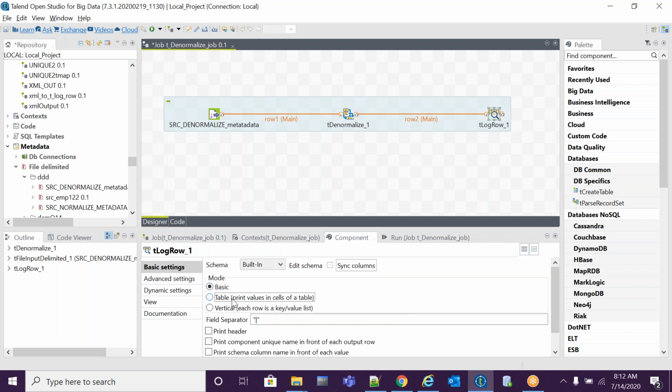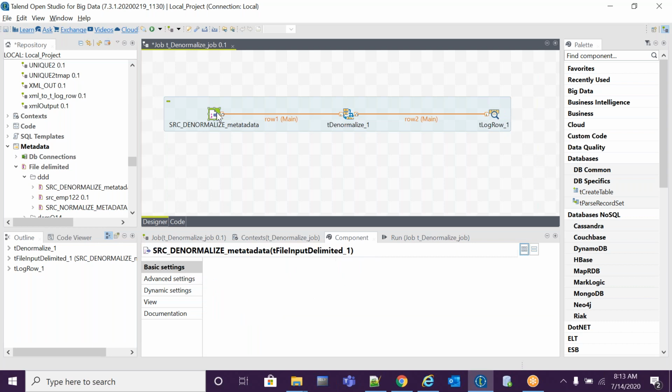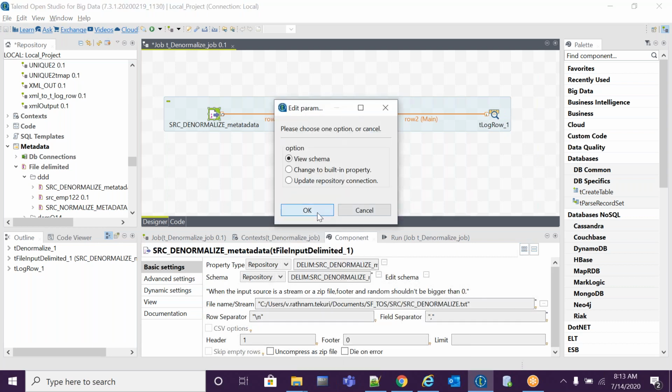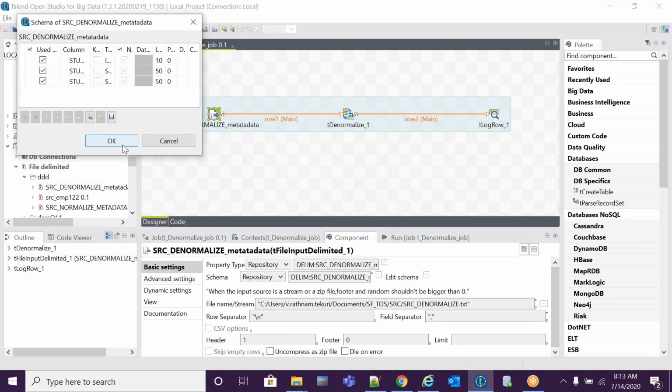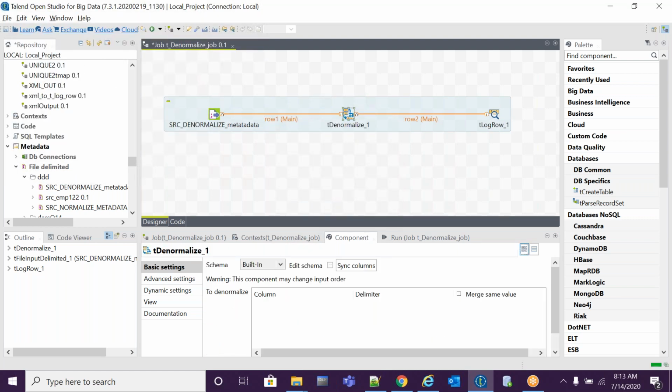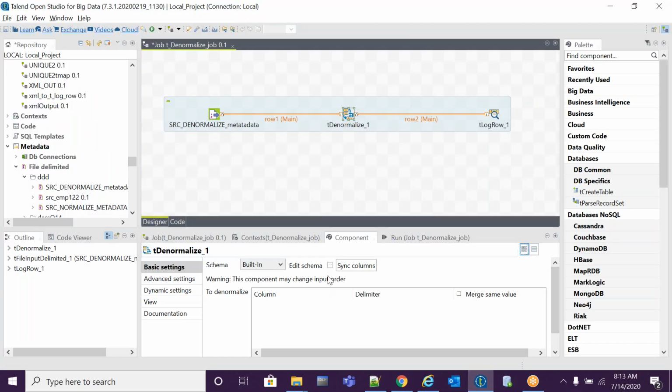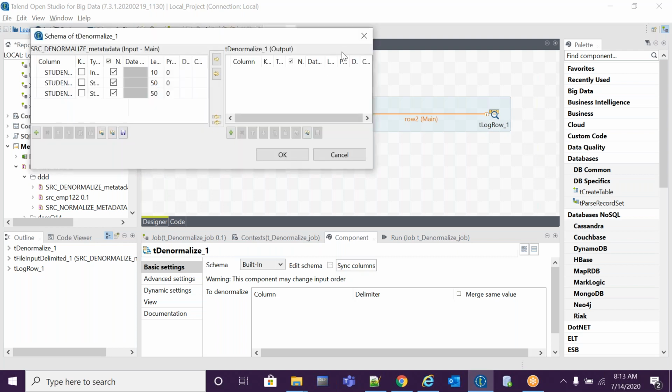I want the table format, so I'm clicking the table. Double click the source metadata. I don't want to change anything. Let me check the length of my skill, which is 50. One thing we need to remember while doing denormalization: my source length is small, so when you concatenate all the skills, the length will increase. For a particular student number, we have three skills, Talend, DataStage and so on. When you concatenate, the length will increase, so we need to increase it here as well. That's denormalization.